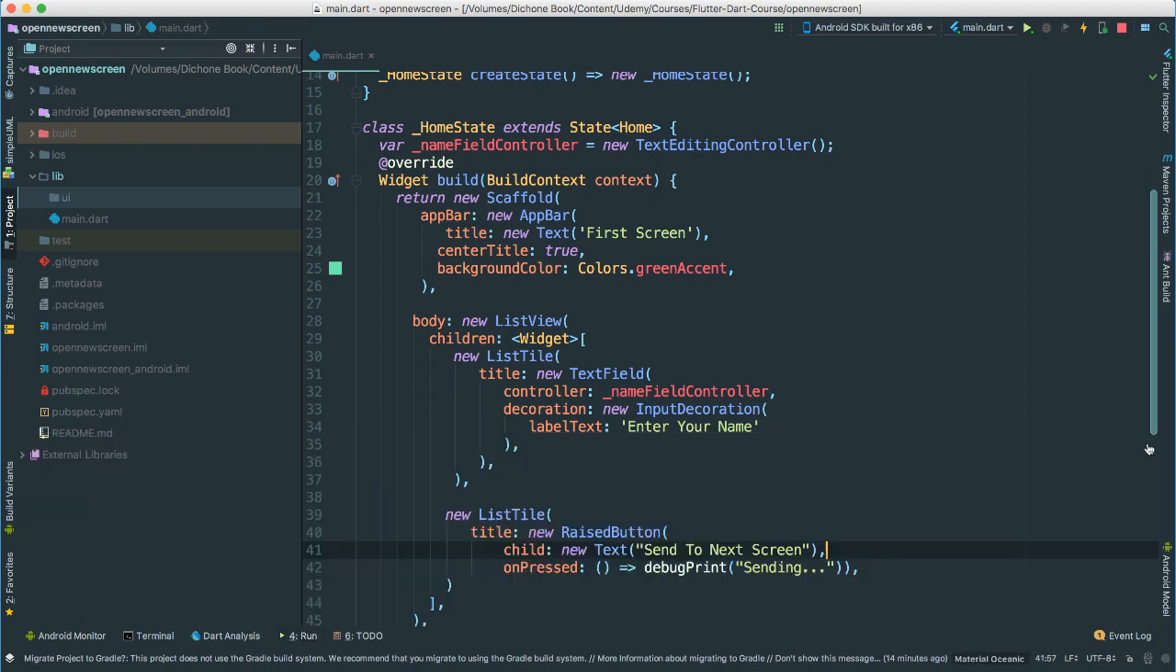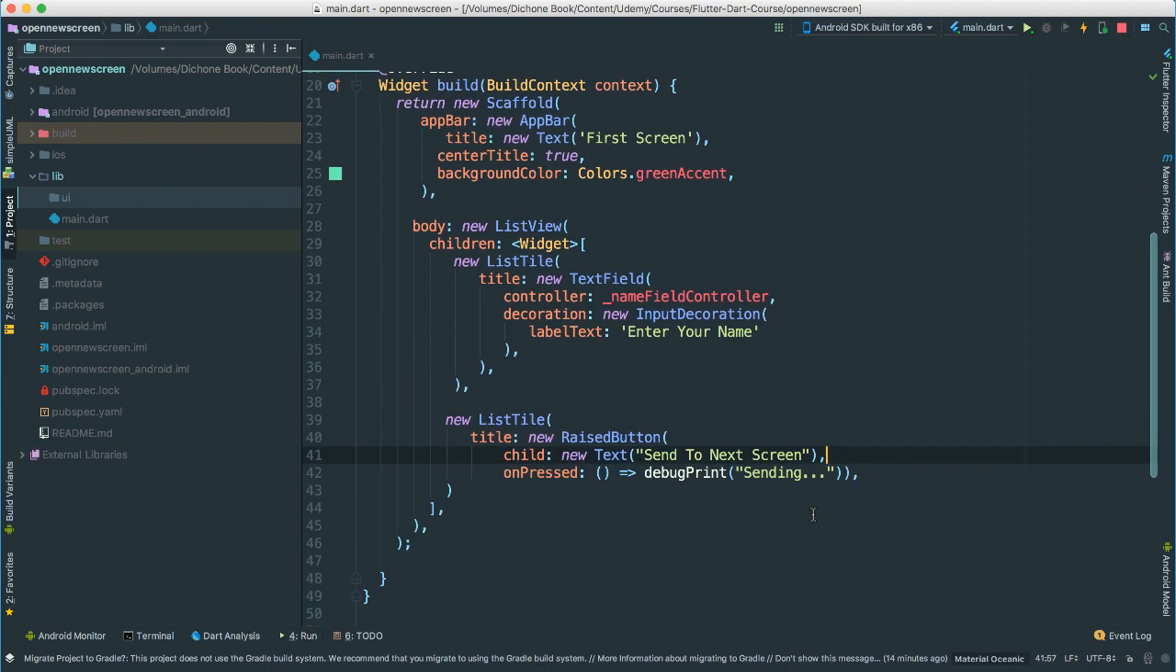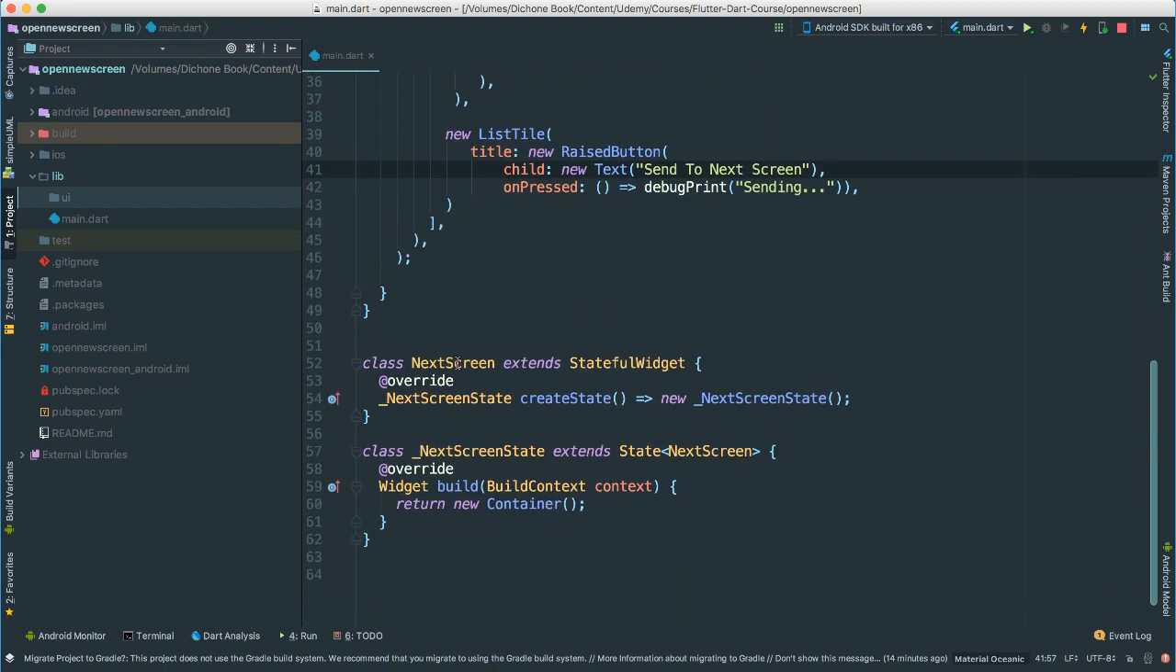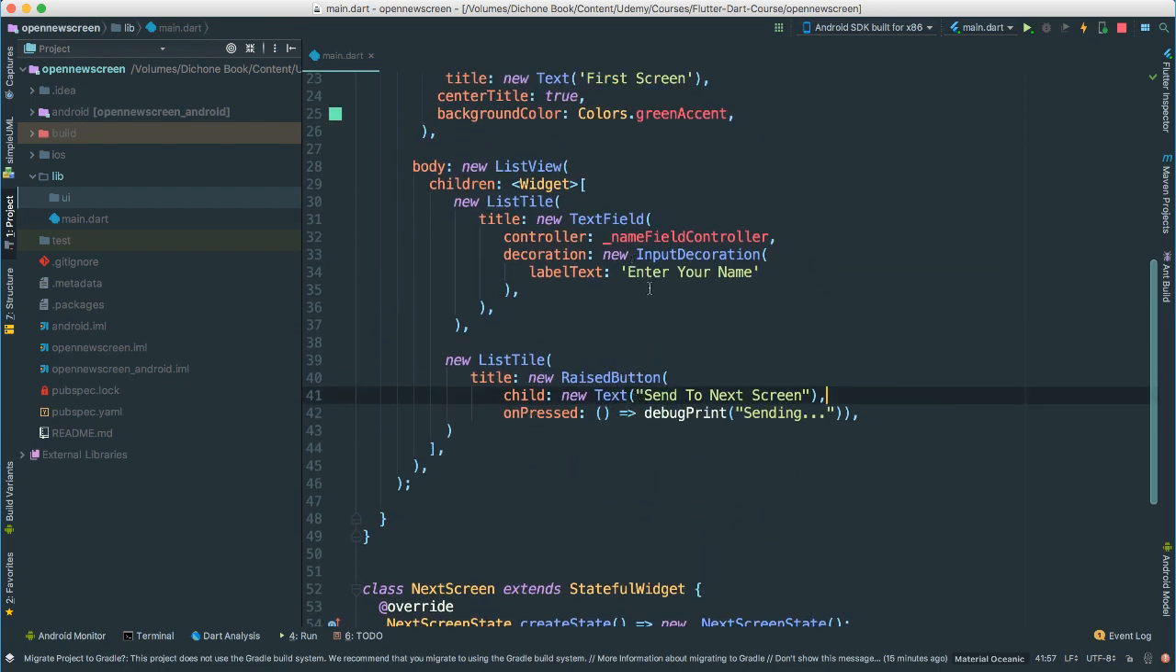Okay? So nothing that we've talked about right now is anything new, but at least we have things set up. In the next video, what we're going to do, we're going to set up our next screen so that it can actually receive whatever we're passing from our input name field here.